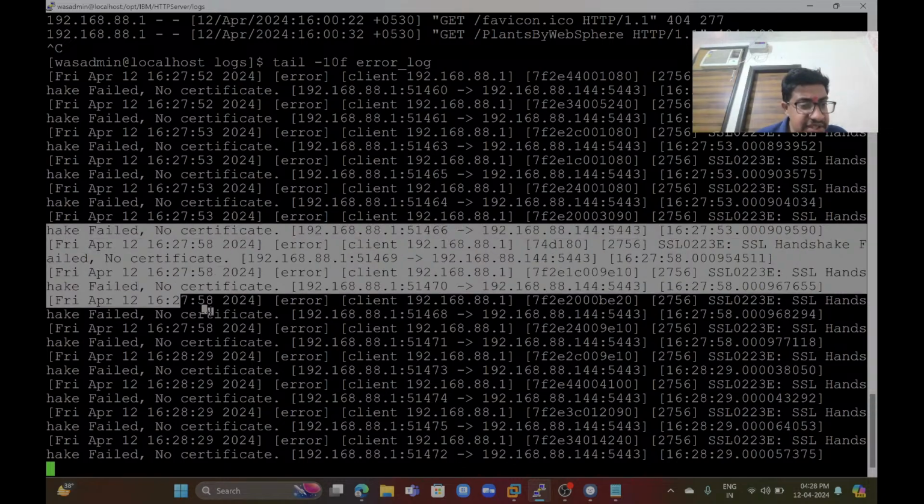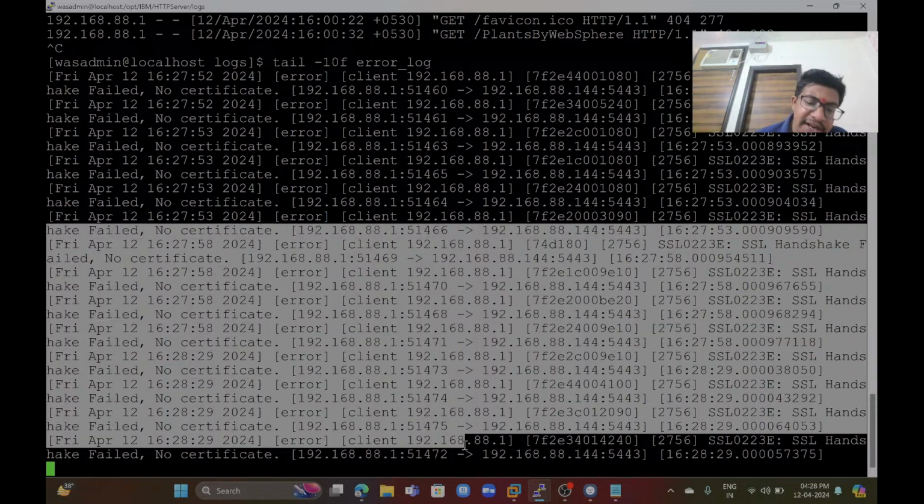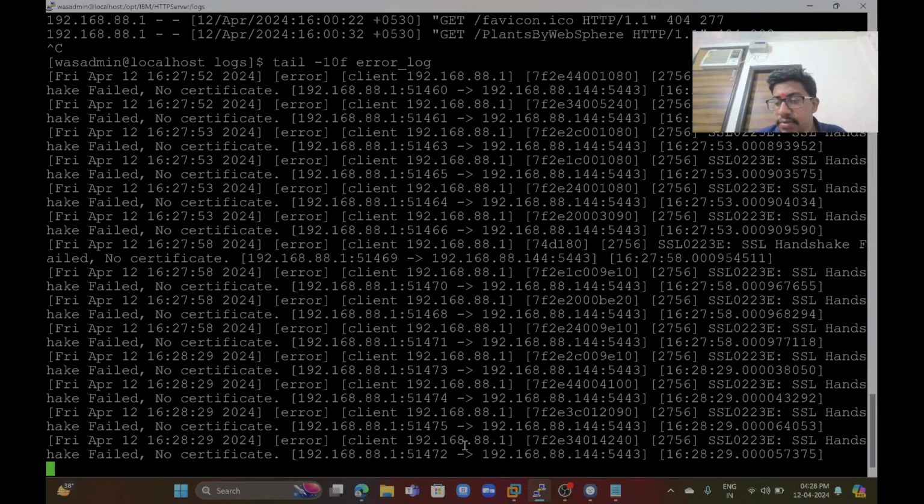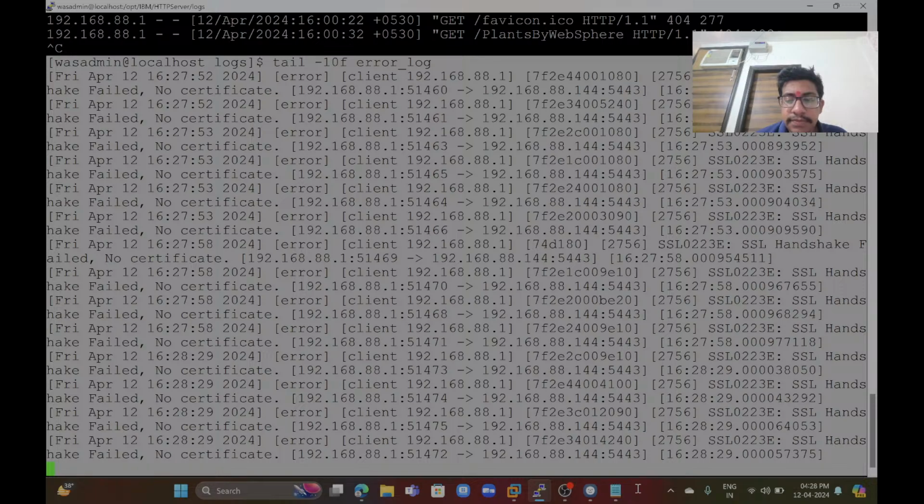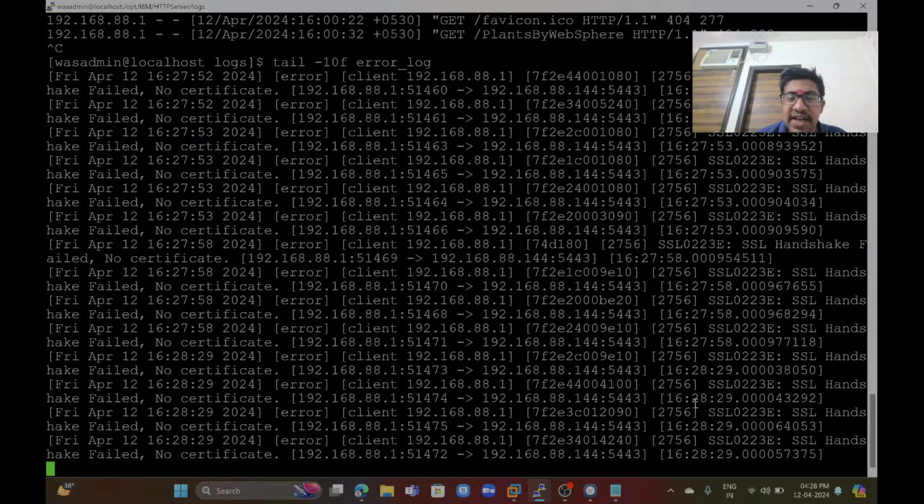Okay, why did this issue happen? I have not created the certificate. So the reason is to create the certificate and add it to the IHS KDB, then the issue is resolved. Okay, there are no issues at all. This is the issue, the SSL handshake. In real time also, the same thing will happen.